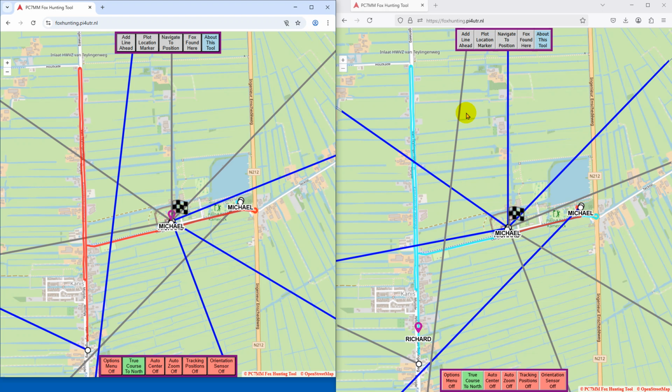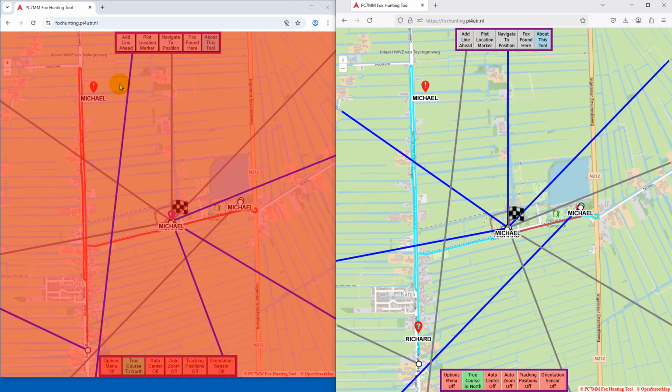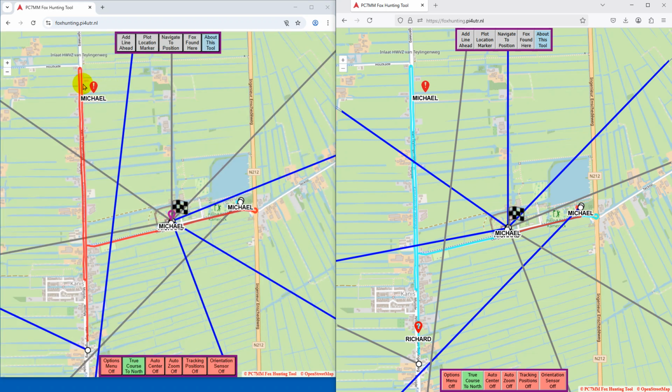And when I add a location marker as Michael, Richard will get informed by a red flashing screen. So if I choose this button, plot location marker, and I press OK, and I put the marker here, watch out what happens on the left part of the screen. The screen will become red for some seconds, and the marker is there.